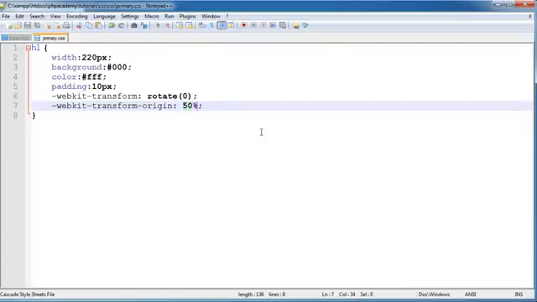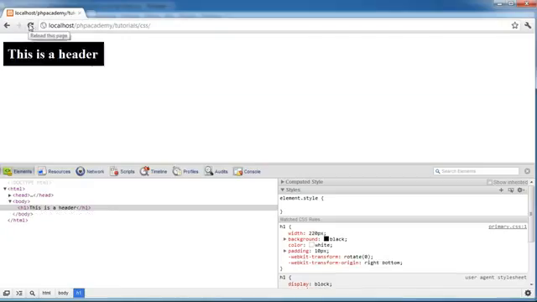And this transform origin works more or less the same way, as does other positioning in CSS. So I'm going to say right bottom, and let's take a look at how this affects it. Well, nothing's rotated at the moment, so let's go ahead and modify this value in Chrome Element Inspector. I'm going to choose 10 degrees.